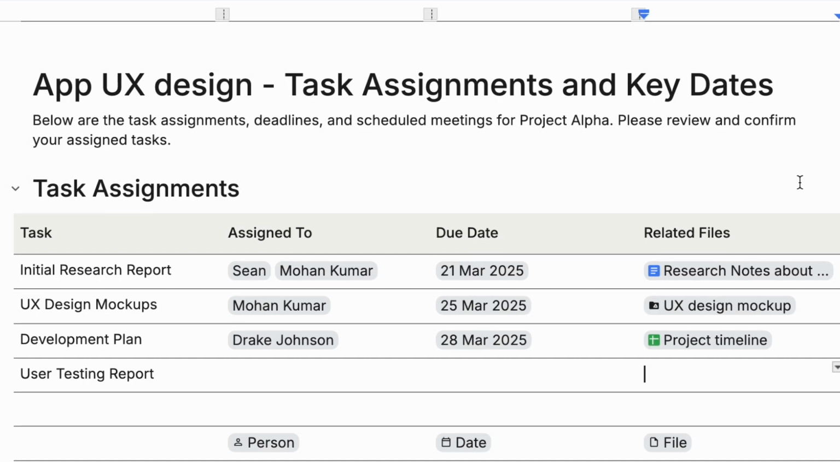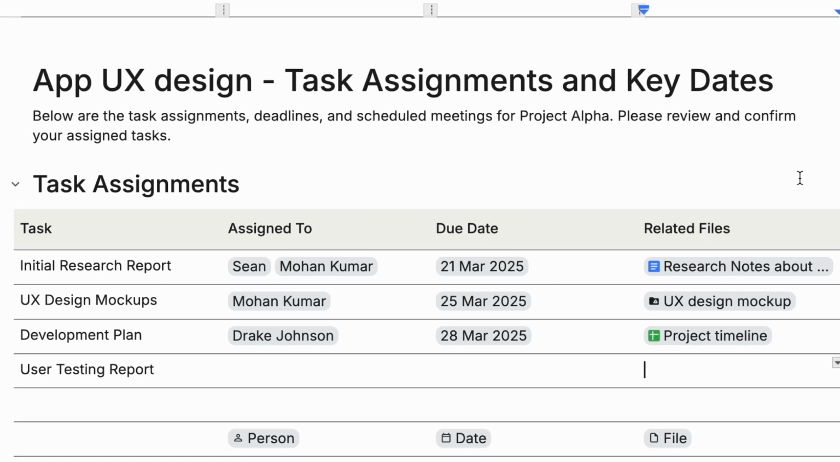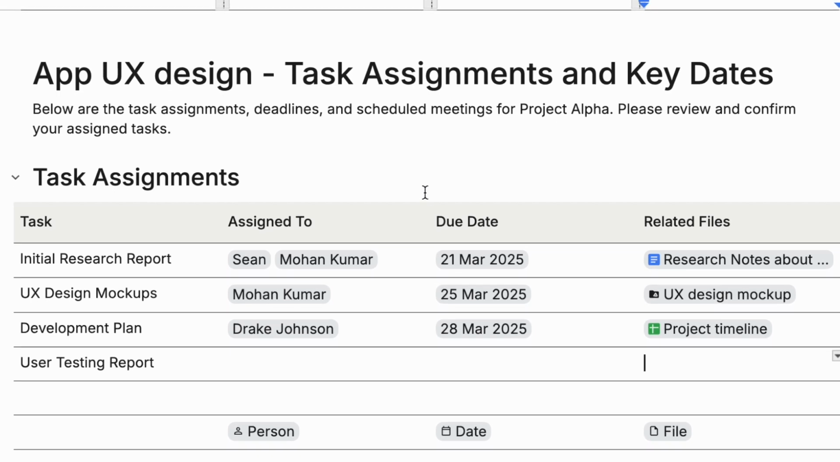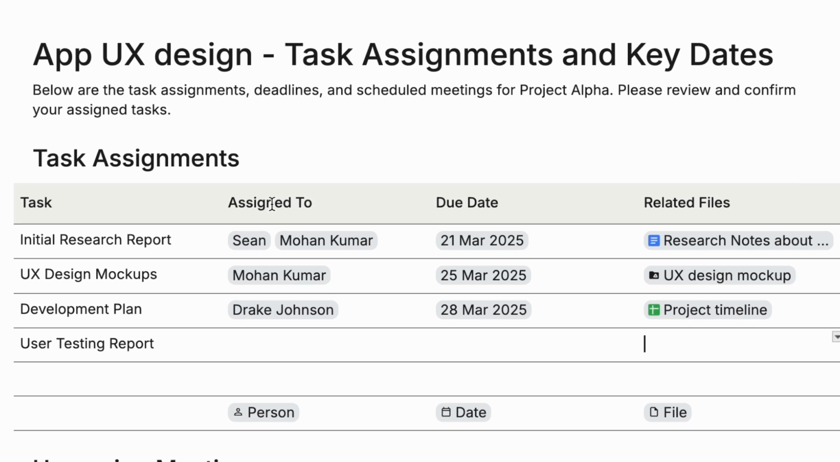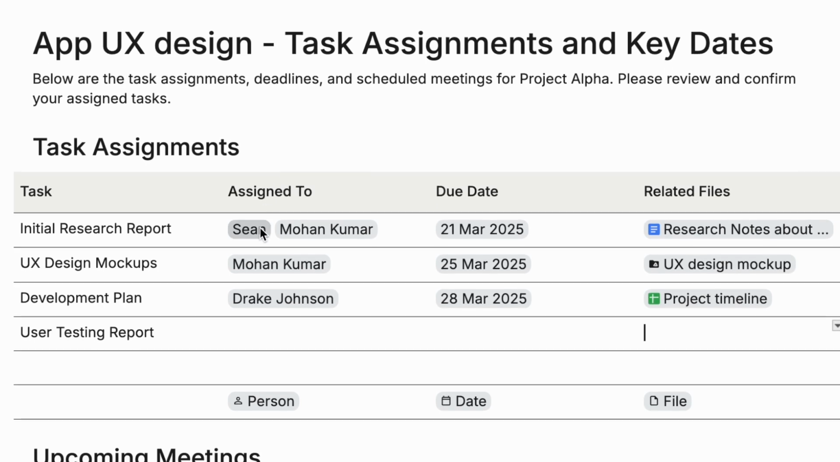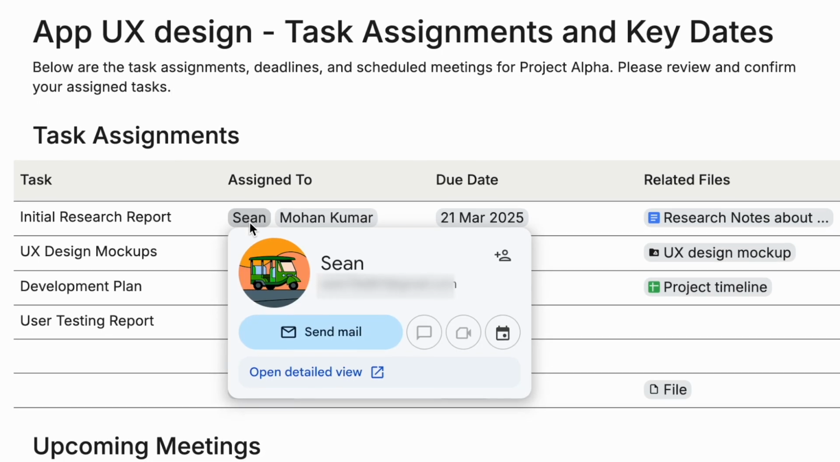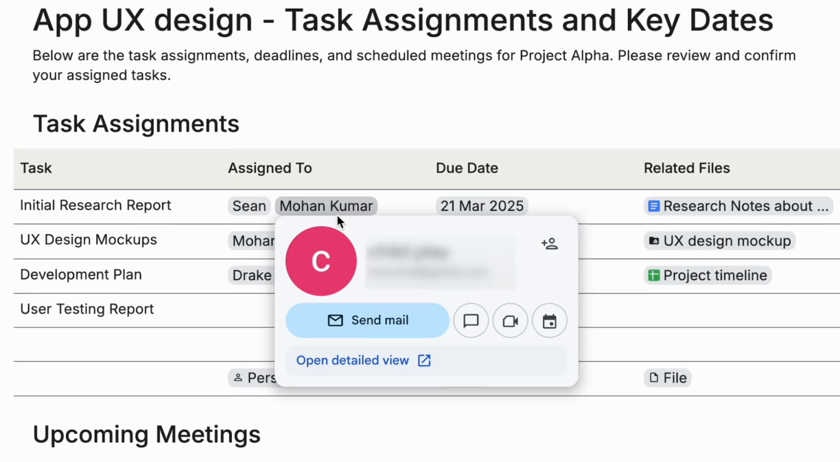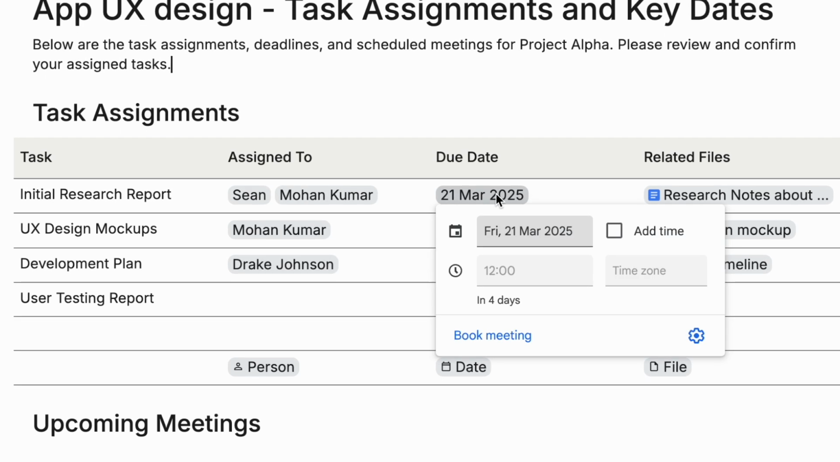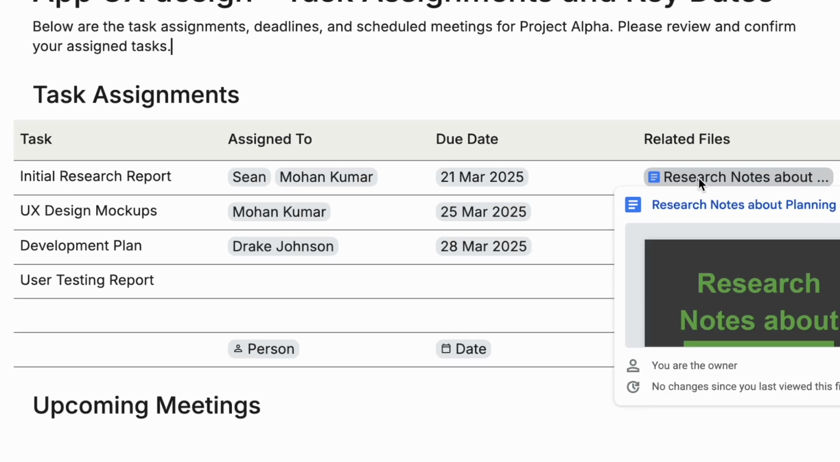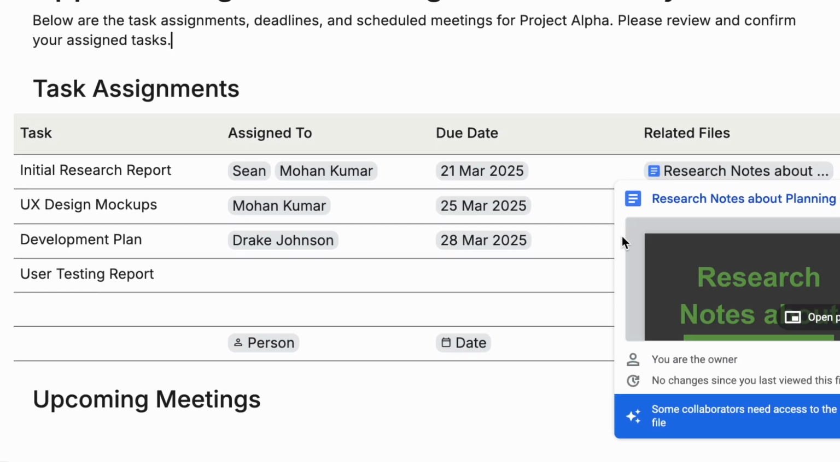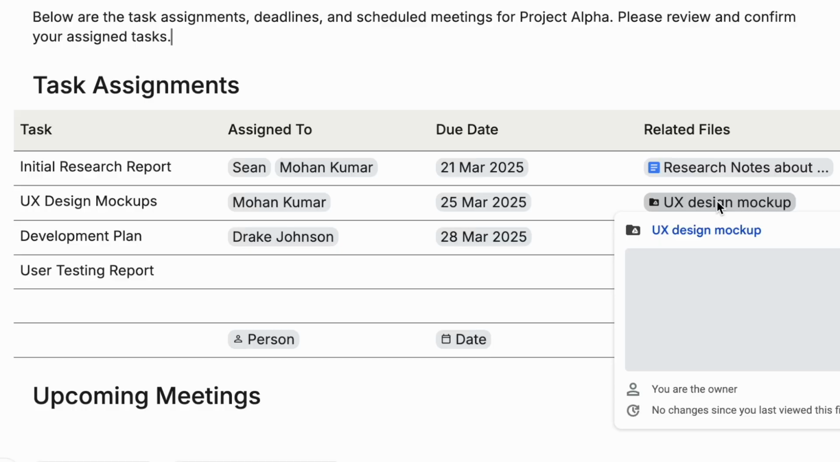Here's a great example of Smart Chips in action. This table organizes project tasks and assignments. At first glance, you may think these are just simple names and numbers. But when you hover over them, you will see extra details such as profile information for tagged people, quick access to calendar schedules for dates, or file previews for linked documents. This makes the document much more interactive and useful.